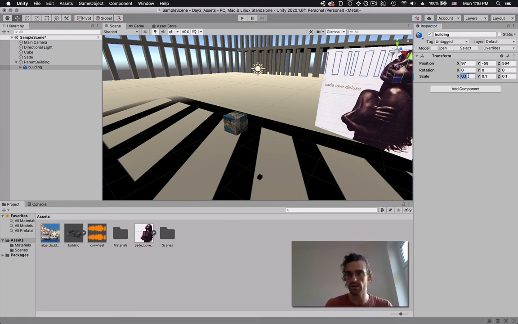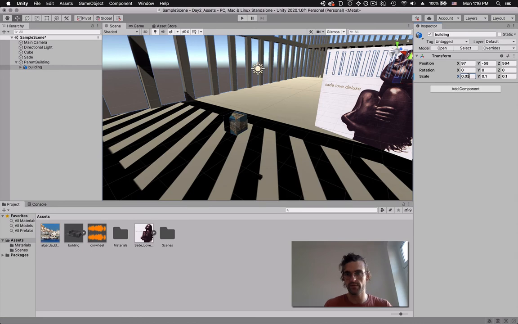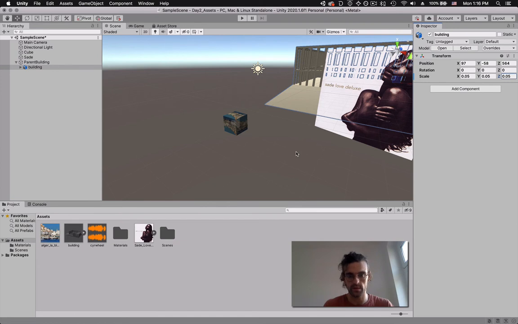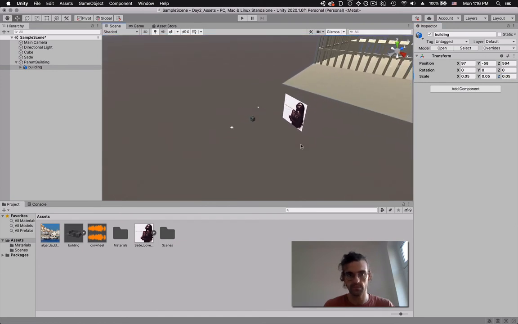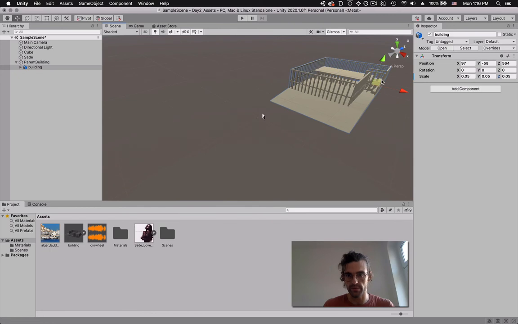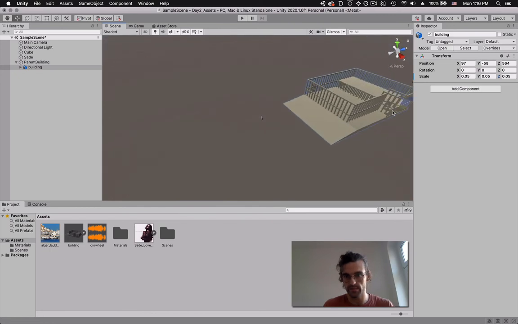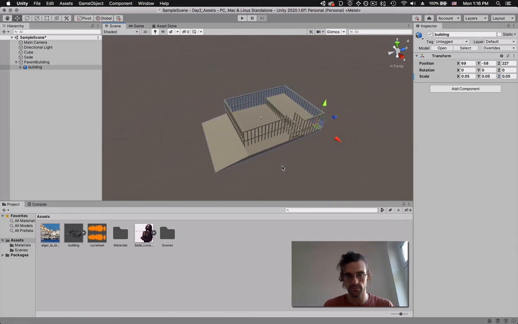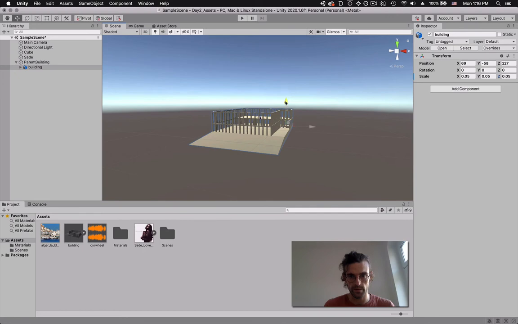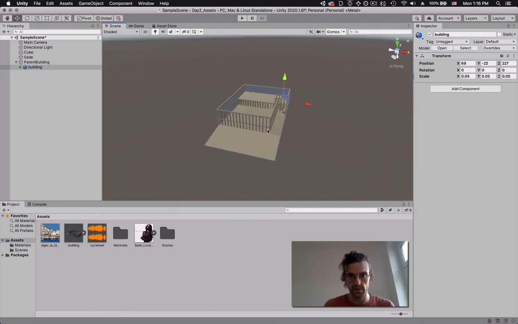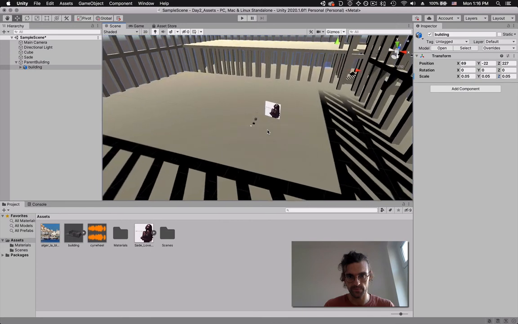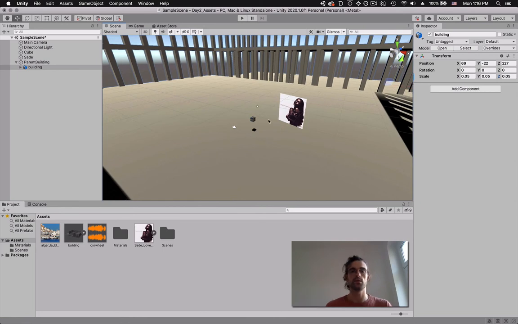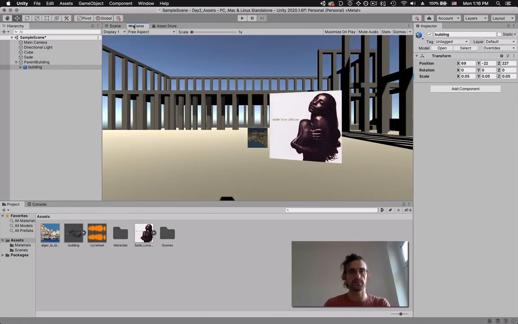So maybe I set it to 0.05, 0.05, 0.05. And I'm going to move this again a little bit further so that we reach the building again, and now it looks a little bit more decent. Cool, and if I look at my camera, I'm inside the building.